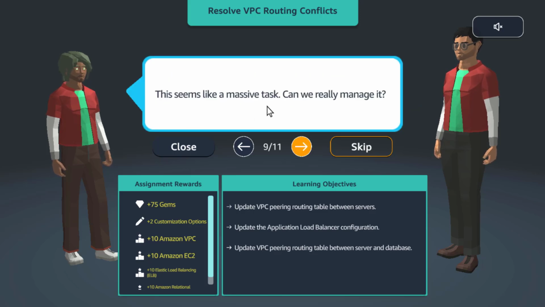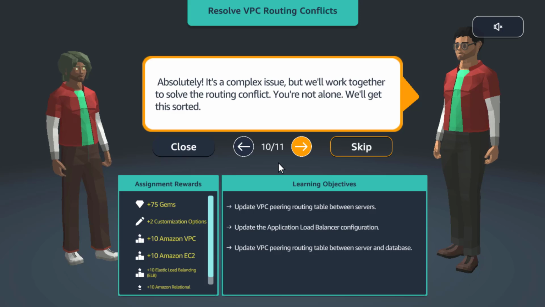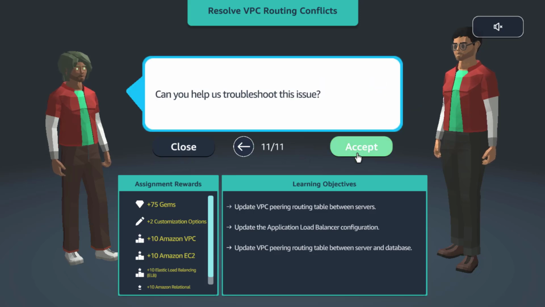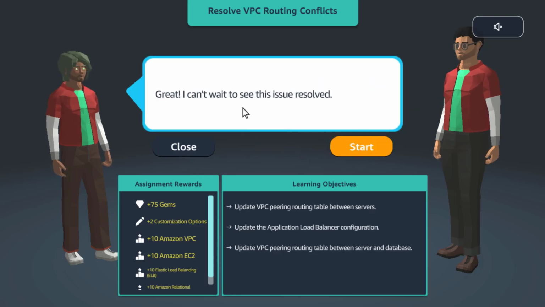This seems like a massive task. Can we really manage it? Absolutely. It's a complex issue, but we will work together to solve the routing conflict. We are not alone. We will get this sorted. Can you help us troubleshoot? Of course, I will help you. Great. I can't wait to see this issue resolved.